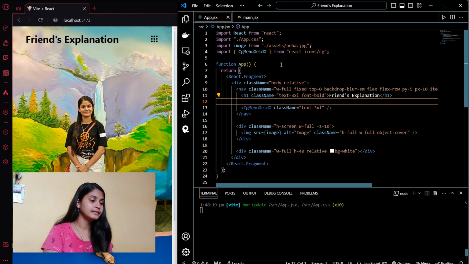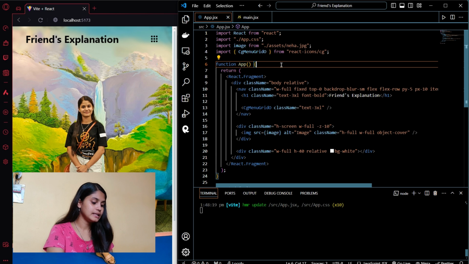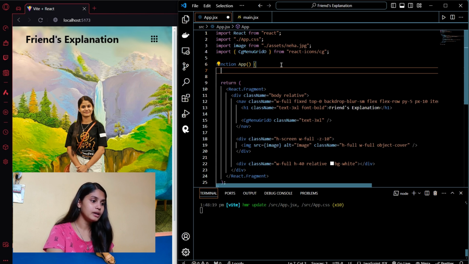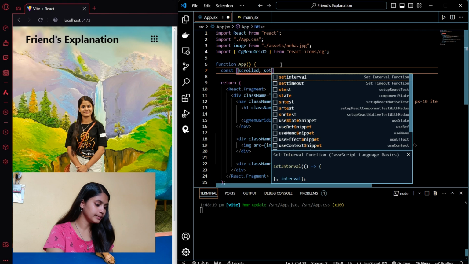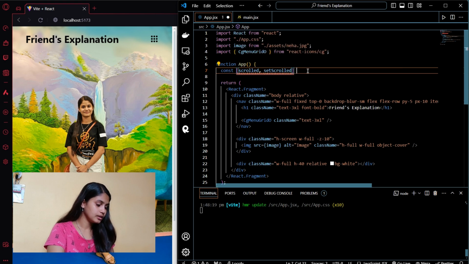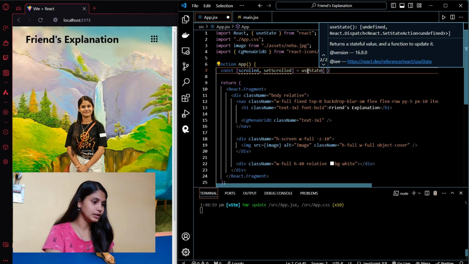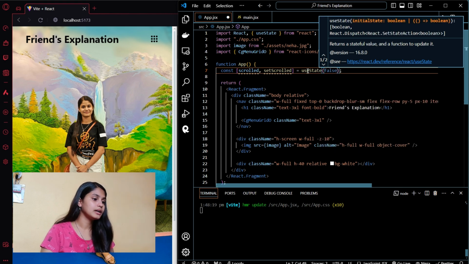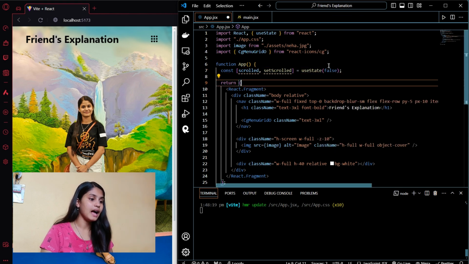The first thing that we will have over here is a useState named scroll. So I will write const scrolled and setScrolled. This will act as a flag. This is equal to useState, and by default it will have a false value. So whenever the component is mounted, it will have false as the default value.